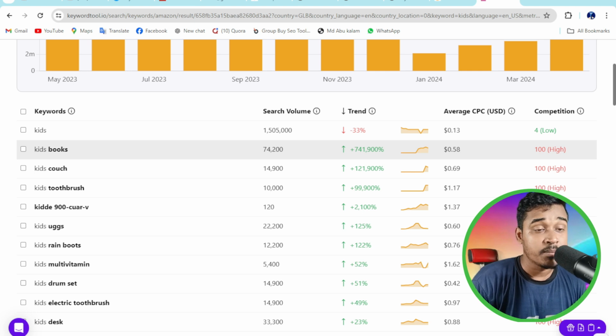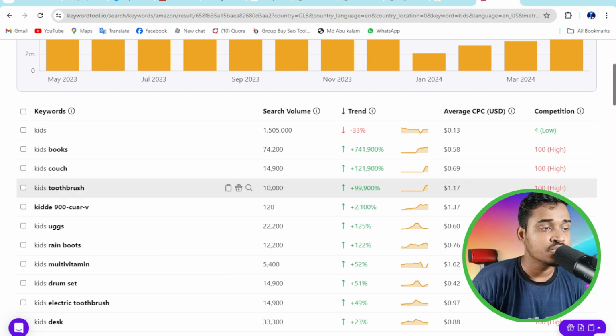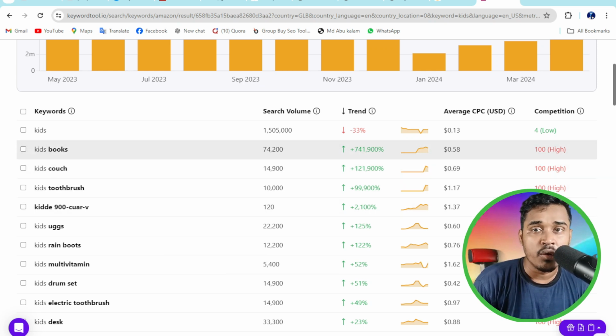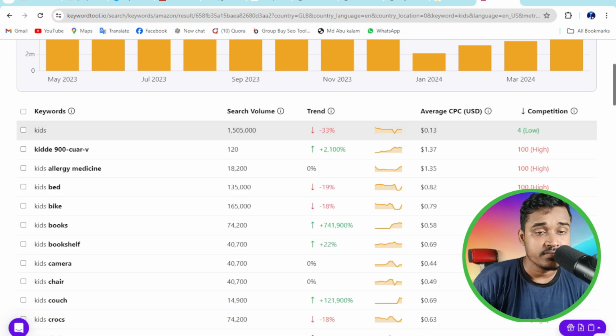If you publish a product using this title, kids books and kids coach, kids toothbrush, this is going to be viral and it's a huge potential for you, but this is very competitive. So just click on competition. You can see 4 keywords. These keywords are very low competition, just kids.